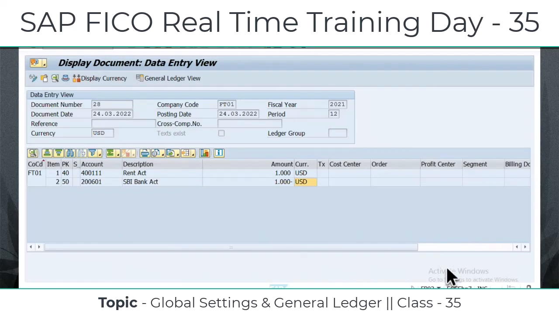Sir, hello sir, I have a doubt. Tell me, Raghava. Sir, if a transaction involves 3 exchange rates, like 3 different currencies, then how will we post it, sir? Now you told only about 2 currencies.